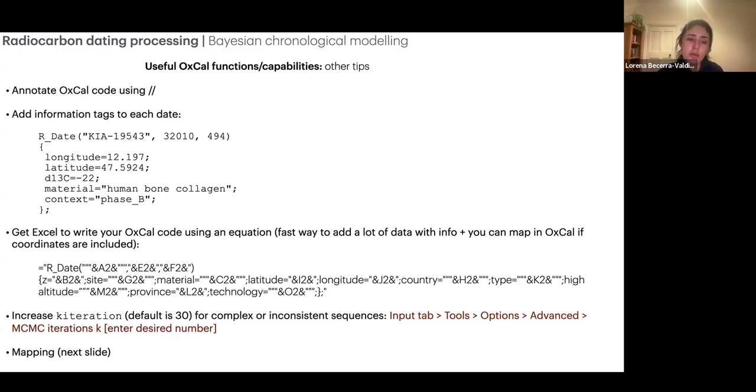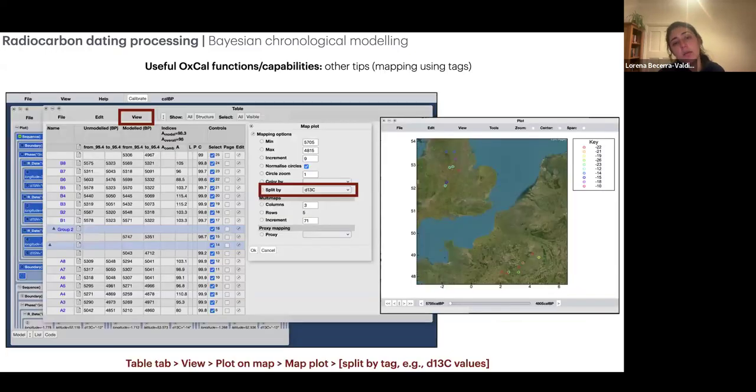I don't know if a lot of people know you can do this, but you can map in OxCal. In this case, I have all of my radiocarbon dates tagged with the delta 13C. On the table, you can go View, Plot on map, and then you can split it according to, say, your stable isotope values if you want. Then you get that map on the right, and you can just hit play, and it's like a little movie. I use it as a first-order way of visualizing data. I tend to take it to R and create maps that way, but I show it in case it's useful to you.